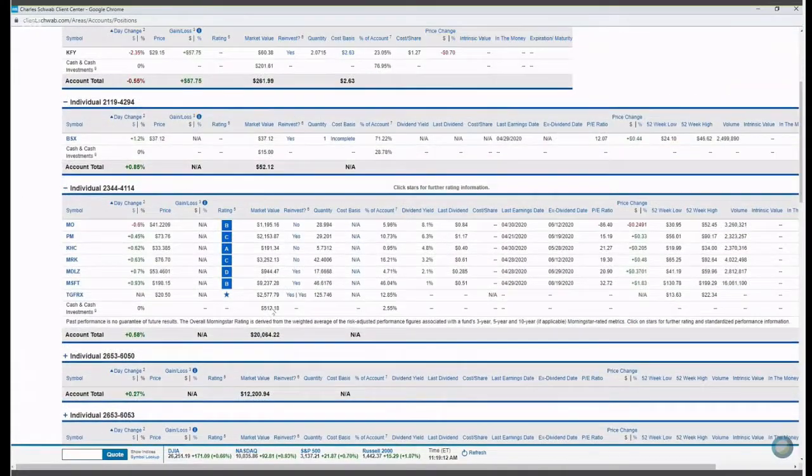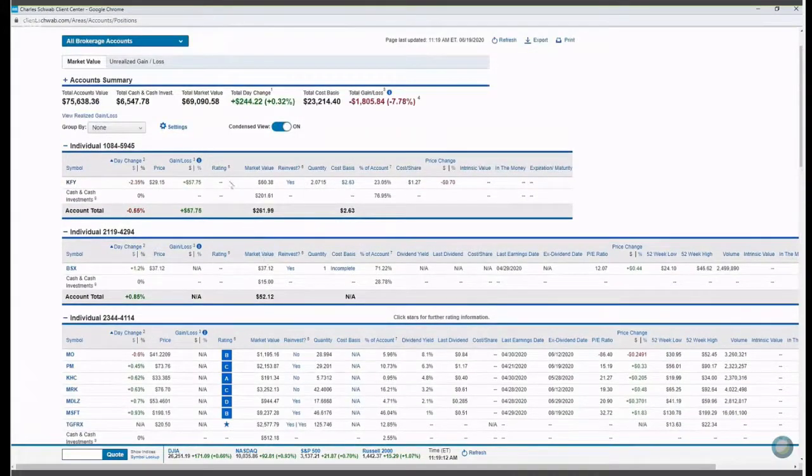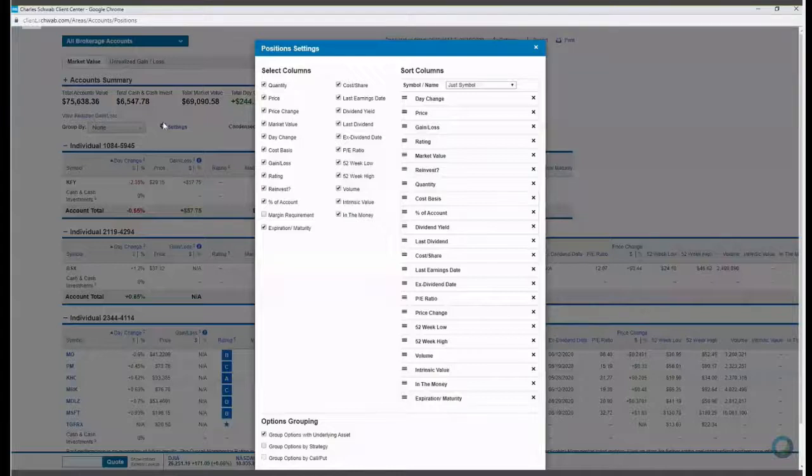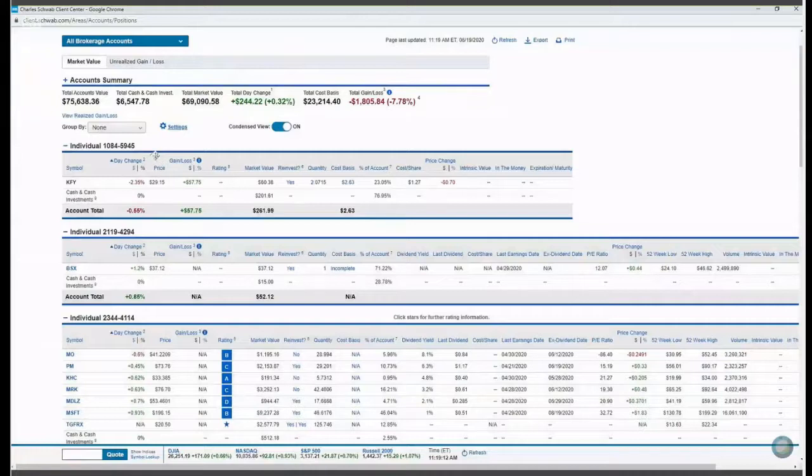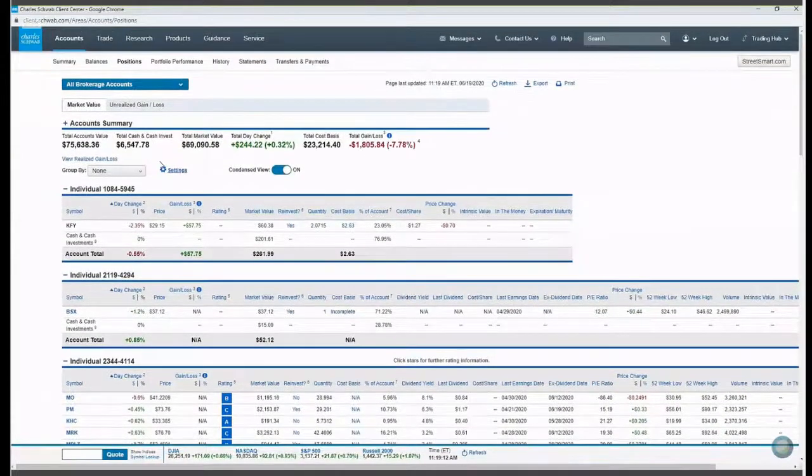So notice on this page then, we give the ability, the little gear, the settings, and when you click on this, you can choose which information goes into the page on the positions page. So pretty much here, we're showing everything. The only thing we're not showing is margin requirement. I guess you can add that if you wish. So the positions page is an area where you can start changing what columns you are seeing on the data on the page.